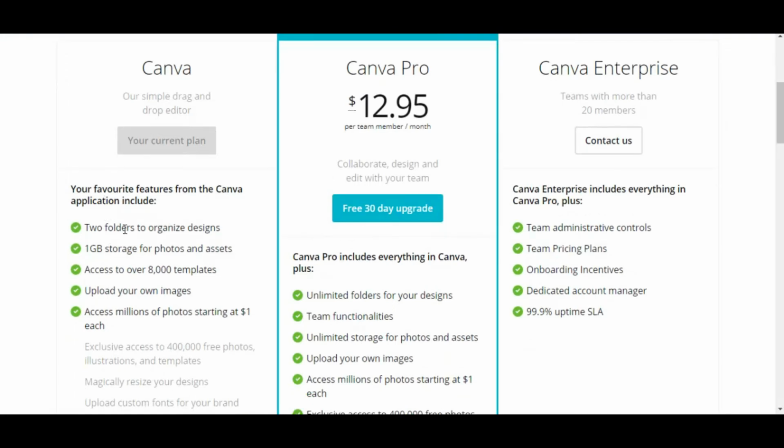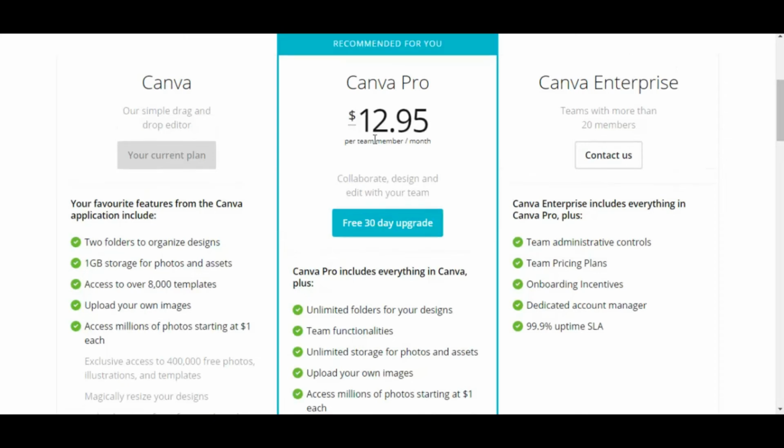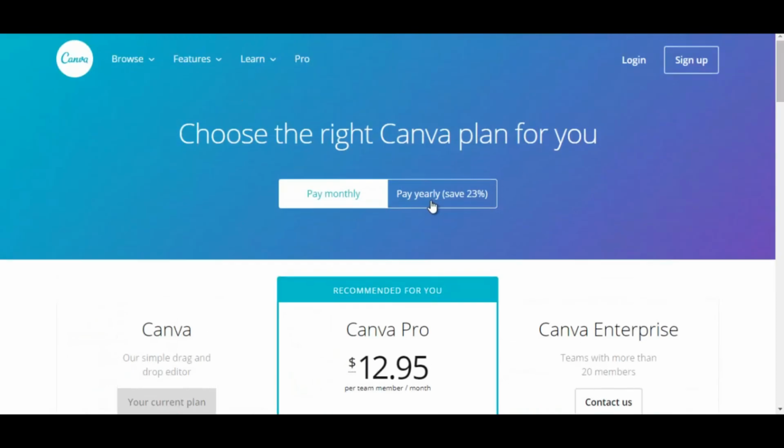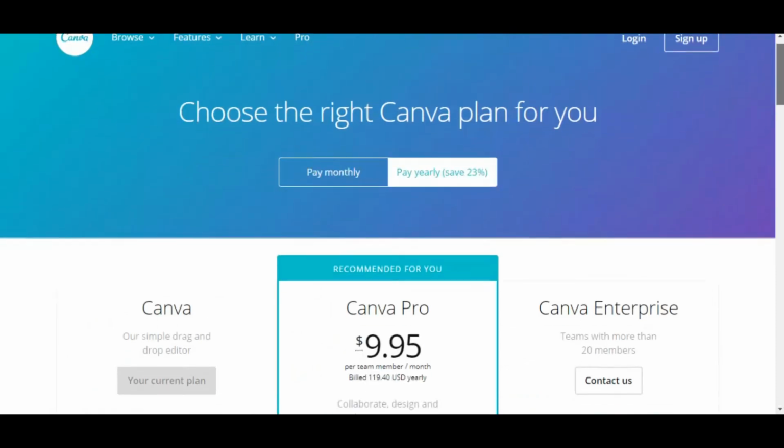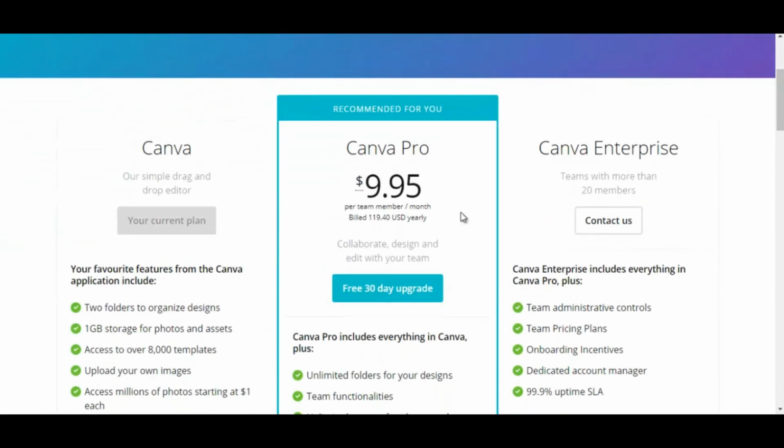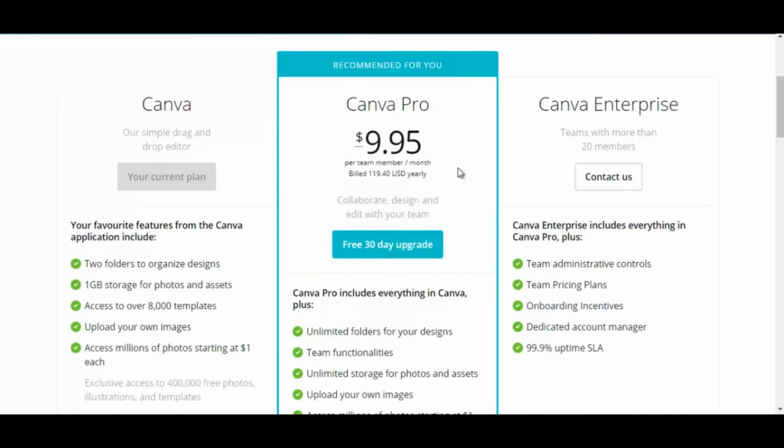For now, if you just want to try out the free account with Canva, this is what you get here. You get 2 folders to organize your designs. You get 1 gigabyte storage. You can access over 8,000 templates, upload your own images, and access millions of photos starting at $1 each. Now for the paid membership plan, Canva Pro, you're paying $12.95 per month. Actually, if you want to pay yearly, you could save 23%, and it comes to about $9.95 per month. And you could also try it for free for 30 days.